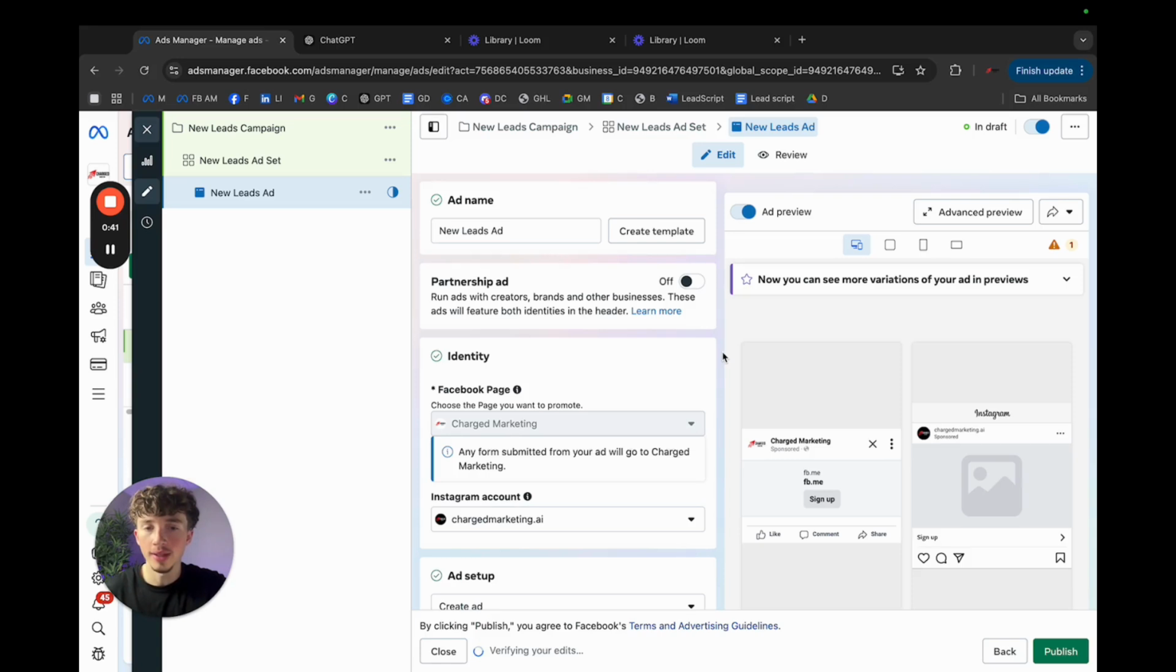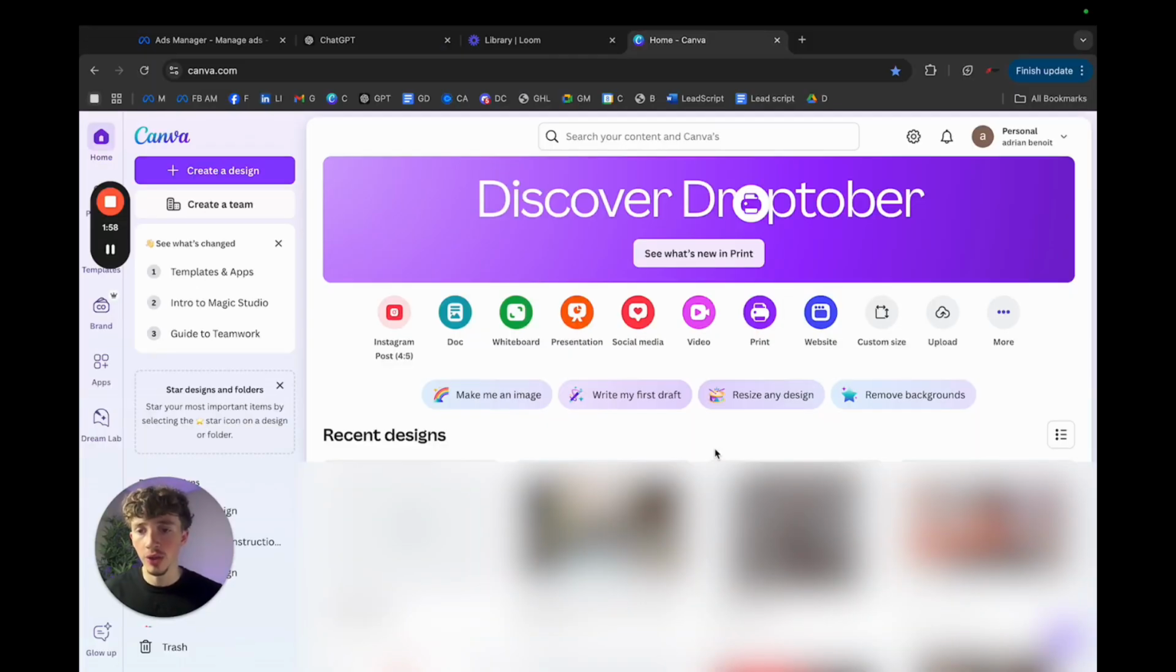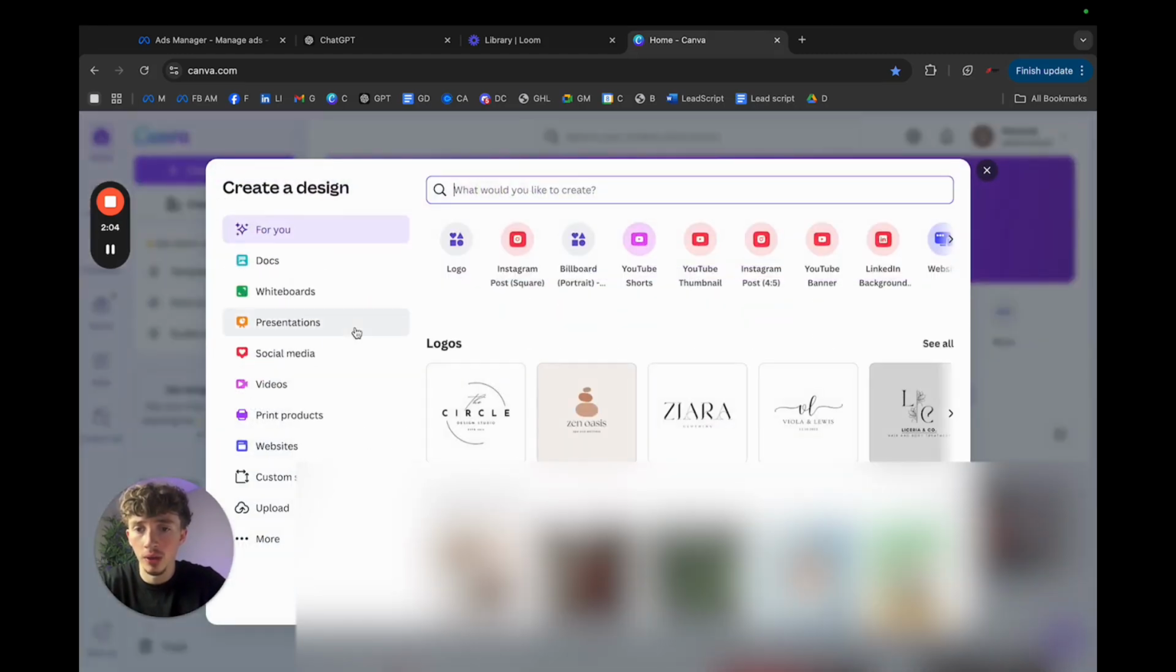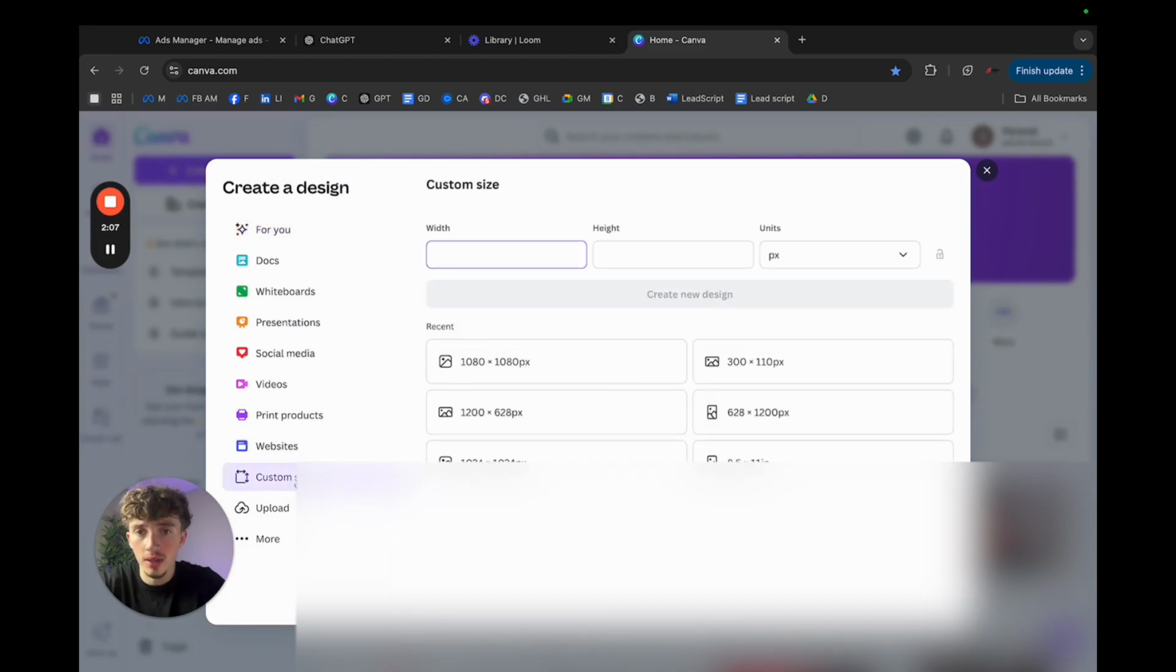We're now in the ad section. This is where you craft your creatives, your ad copy, your headlines, your descriptions, and your instant forms. So we're now in Canva. I'm going to show you how to craft a high-performing kitchen remodeling ad. So we're going to go to create a design here, and we're going to select custom size, and we want to make the width and the height both 1080 by 1080 pixels.